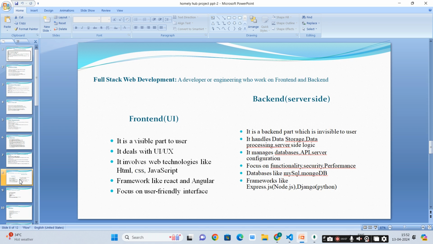Coming to backend, it is the part which is invisible to the user. It handles data storage, data processing, and server-side logic. Backend mainly focuses on functionality, security, and performance. It manages the database, API, and server configuration. Backend uses databases like MySQL and MongoDB. It uses frameworks like Express.js and Django.